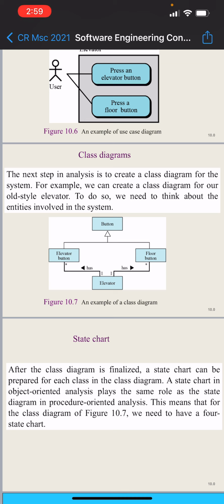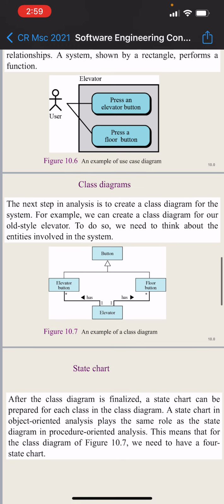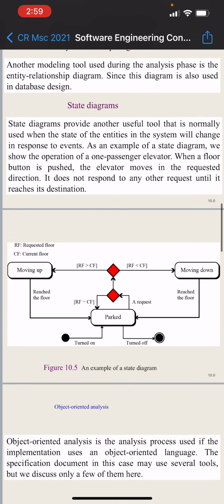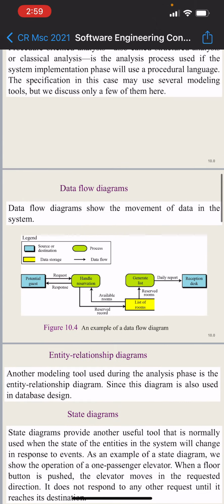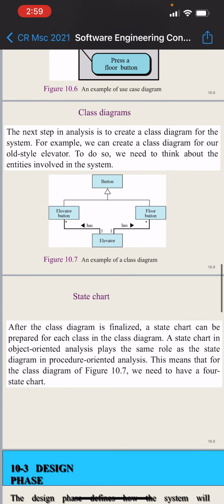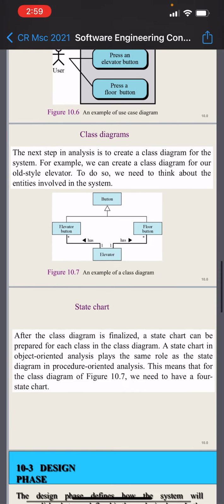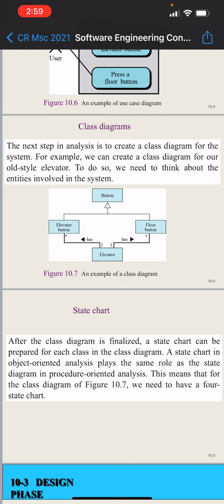For example, you can create a class diagram for the old style elevator, the example which we discussed in the use case diagram and in the state diagram. To do so, we need to think about the entities involved in the system. If you think about the elevator, you are dealing with 4 entities: button, elevator by itself, floor button, and elevator button.